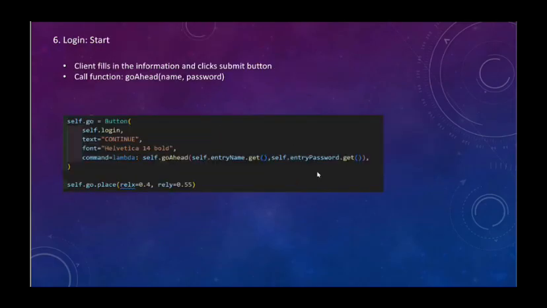After introducing the registration, now we can talk about login. To start with login, the client fills in the information and clicks the submit button. After that, the button is connected to a function, so it calls a function go ahead, which takes name and password.